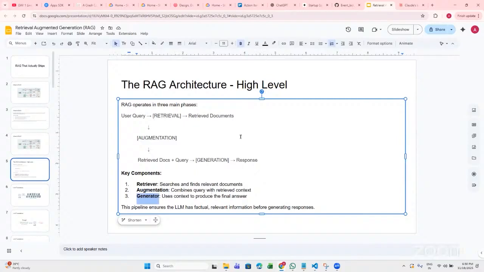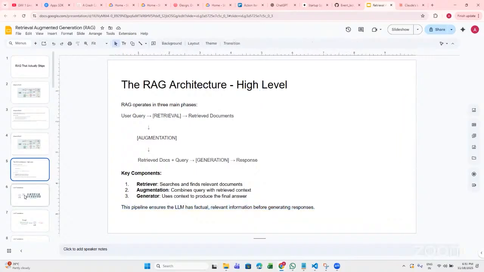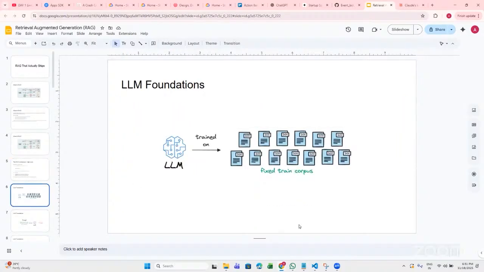Retrieval is to go and find relevant documents based on what the user is asking. Augmentation is to take those documents and the user's query and use them for producing the final answer. The generator uses the context to generate the final answer. So this pipeline ensures that the LLM has factual, relevant information before generating any kind of response. Now, how does it work in more detail? Let us look at some slides.